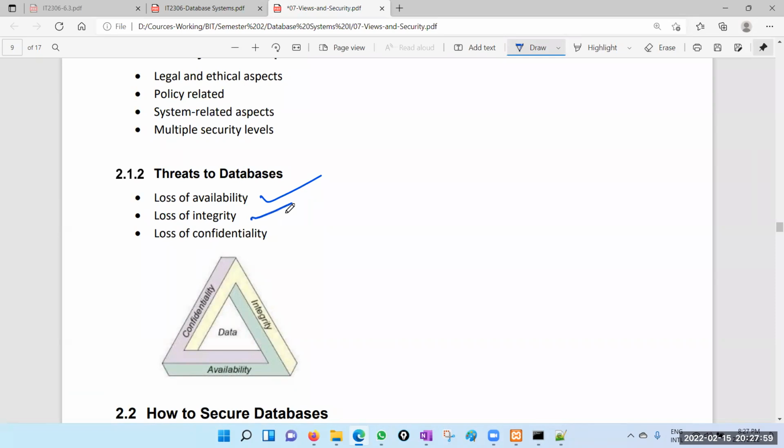We don't want someone to change the data without our knowing. Right? For example, say you have a bank account. If someone manages to hack the bank database and change your bank balance, say from 1 lakh to 1 million, then you have more money, right? The bank doesn't want that to happen. So the bank will not like that kind of thing happening. Okay. So integrity. Others must not be able to change it without your permission or whatever.